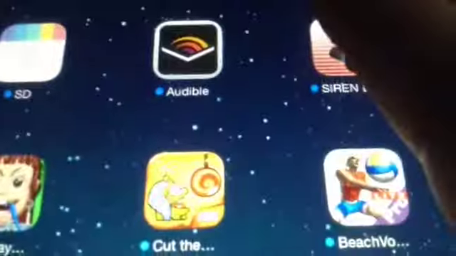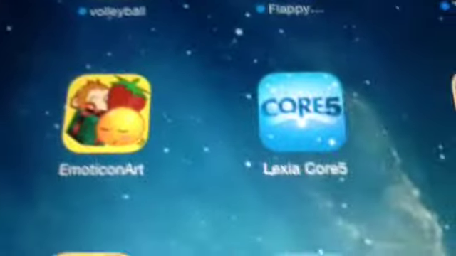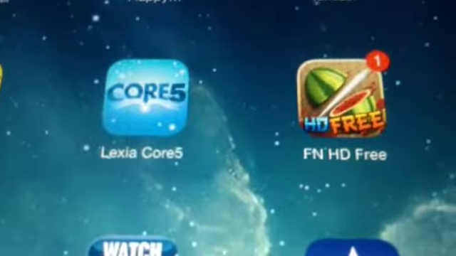So the first app I have on here, I have notes, secret diary, audible, siren by something. Next, I have mustache, DD mustache. Next, I have holiday dentist, cut the rope, beach volleyball, flute splash, volleyball, flappy bird, ABC text sizer, YouTube, Emoticon Art, Lexia Core 5, FN HD Free.